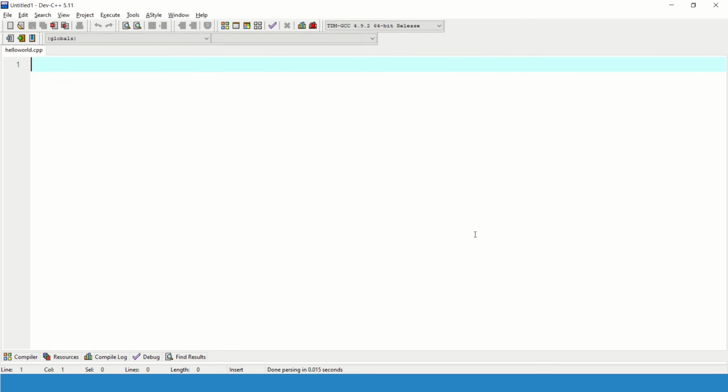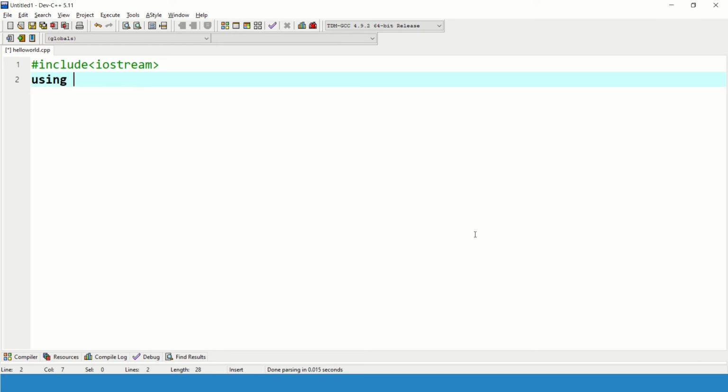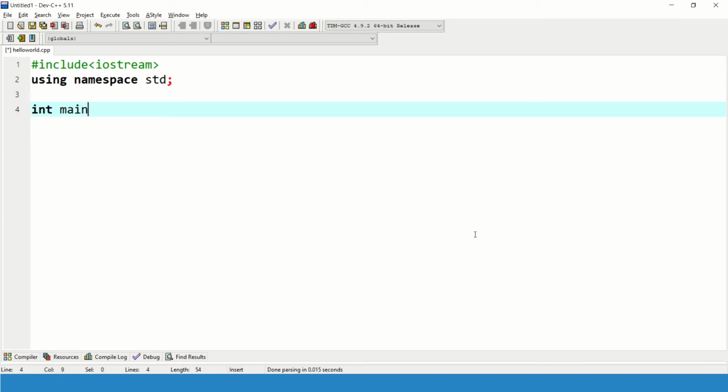At the start, we need to include some header files. So we will write #include <iostream> and using namespace std. We'll get back to the meaning of these in a while. Then comes the main function. We'll write int main.